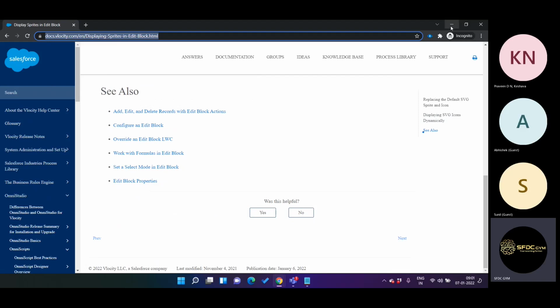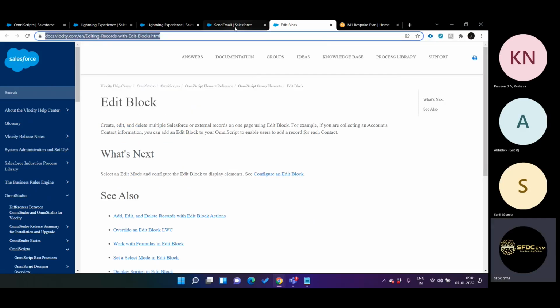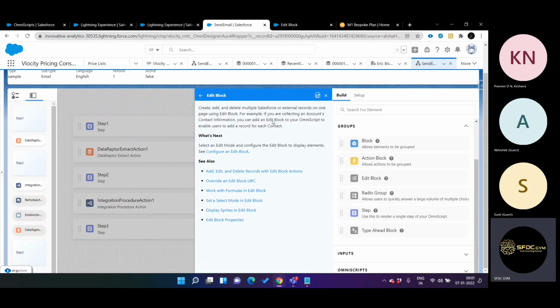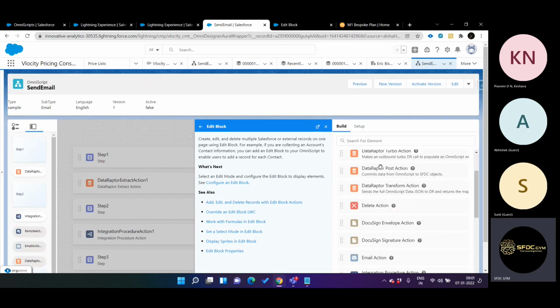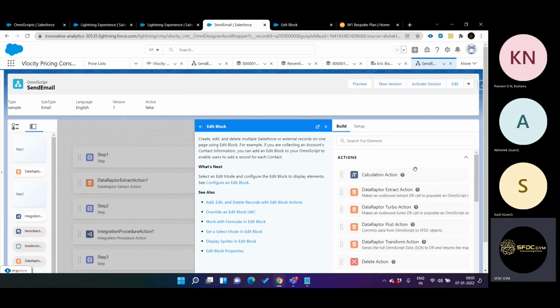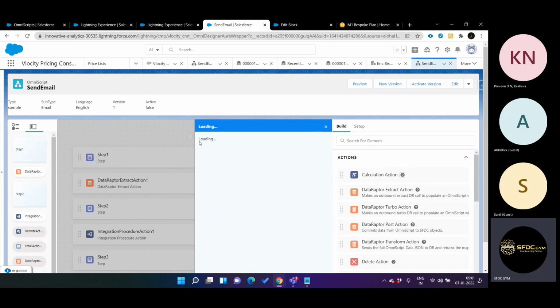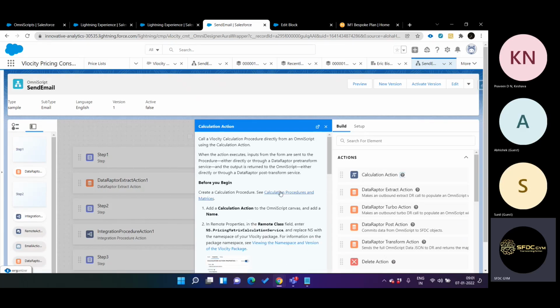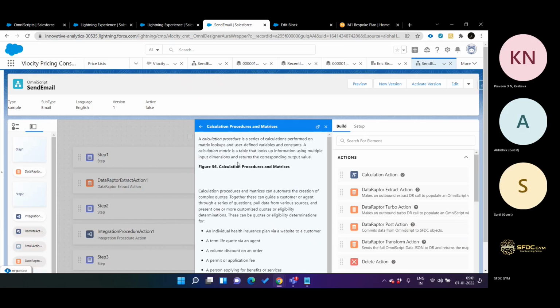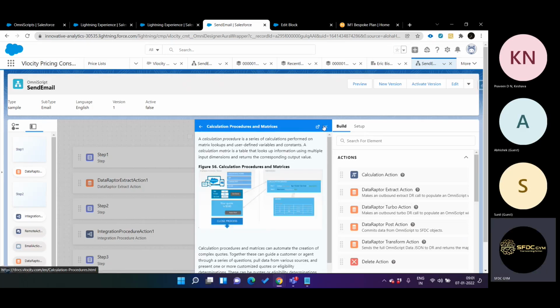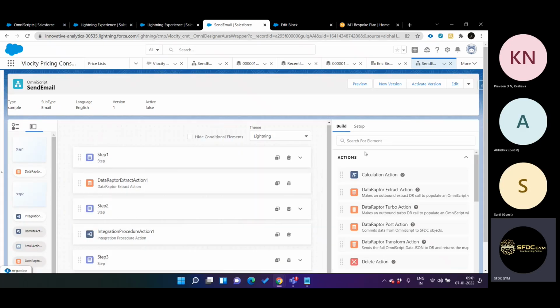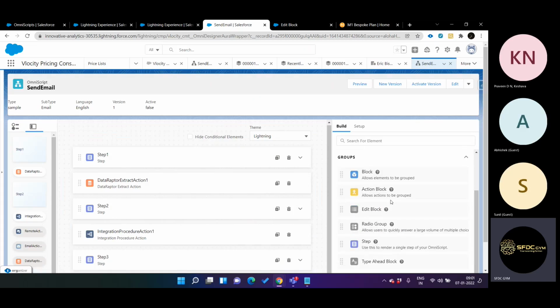Even if you enable any component as LWC, you don't need to go to that level. Let's say you need some help on the calculation action. You just need to click here, and it will load the information for you. All those actions will also work. That is a very good advantage that I personally like. And if you need an explanation, you can directly click and it will take you to a different page. So that's a very good option that they have provided us.